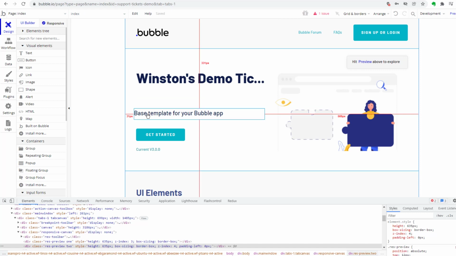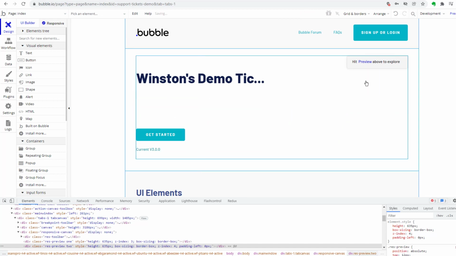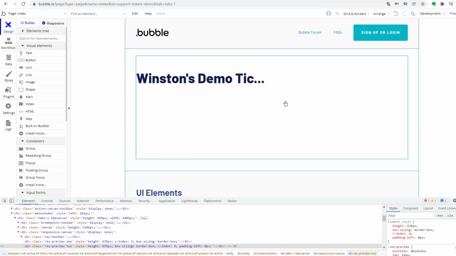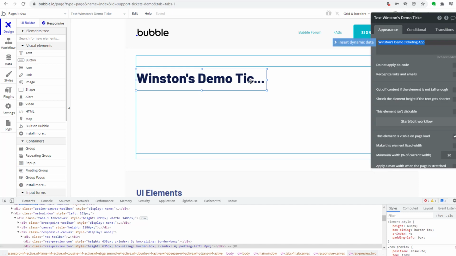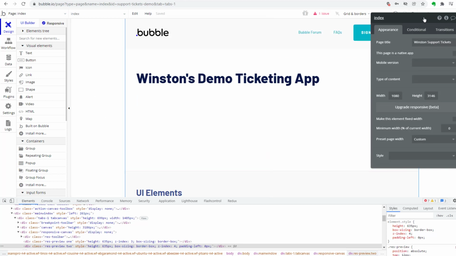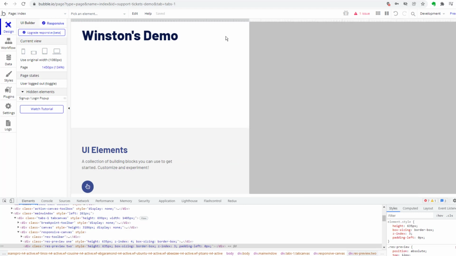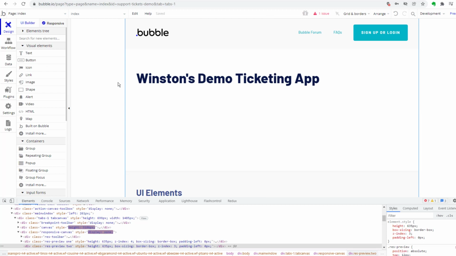Okay. This is weird. I don't want any of this garbage. No, I don't want to get started. No thanks. I just want my title here. Oh, you gotta be kidding me. Okay. Oh wait, here we go. This is demo ticketing app. All right. Let's see how it works in a responsive design. And okay, so that's how it works responsively.